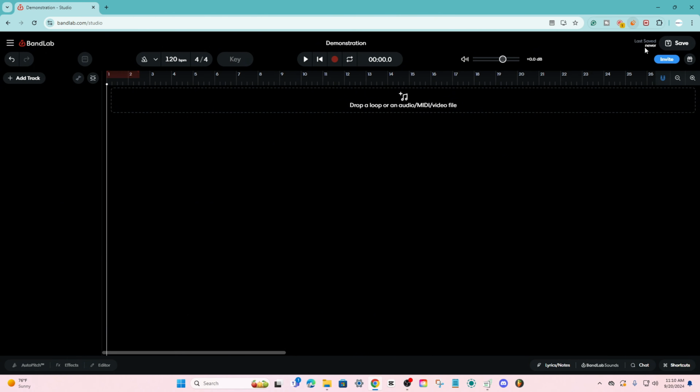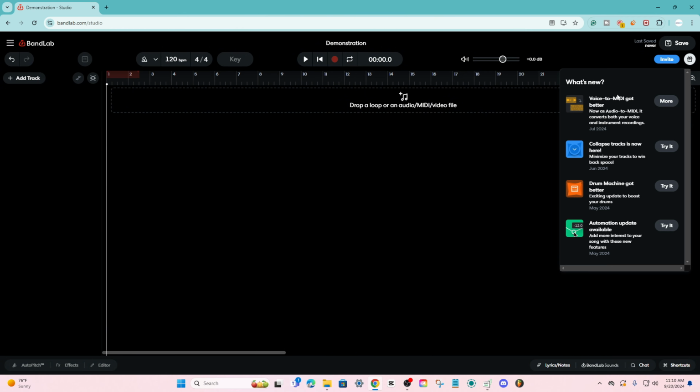Okay, and then over here, you have the save button, so you can save your projects, of course. You have the invite button where you can invite other collaborators. Anybody who has a BandLab account can collab with you. And this over here just has news and what's new and stuff.